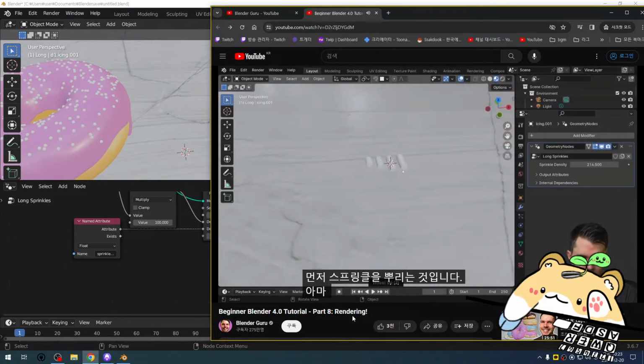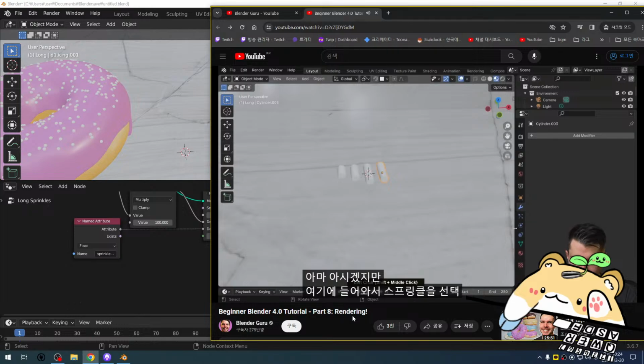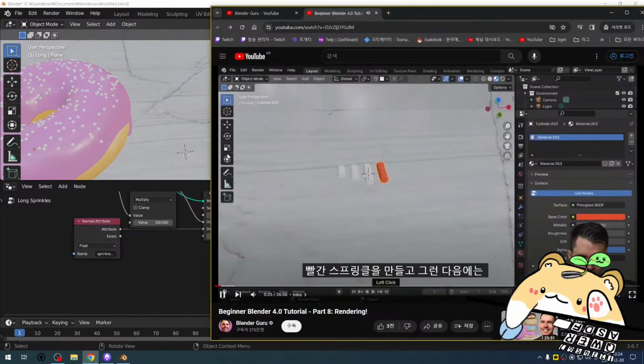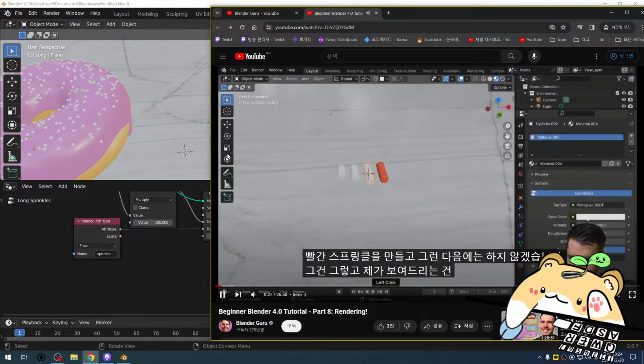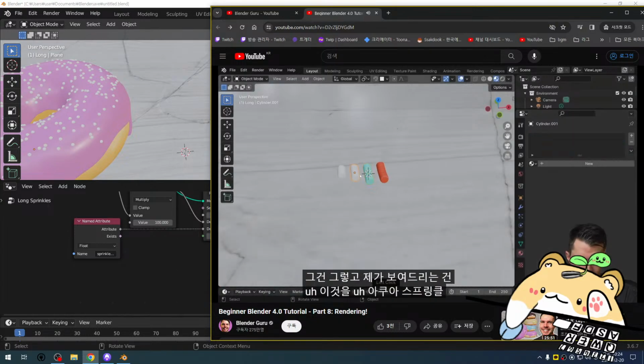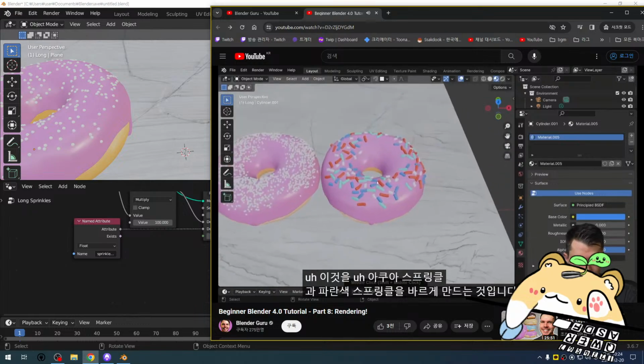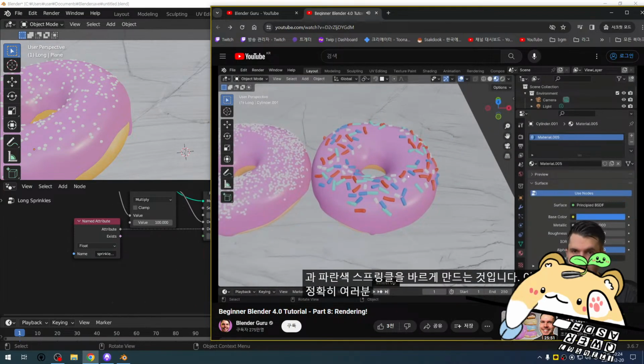Now, as you probably know, you could come in here and you could select a sprinkle and then go, all right, I'm going to make a red sprinkle. And then I'm going to, don't do this by the way, I'm just showing you, make this aqua sprinkle and then a blue sprinkle, right? And this does work, does exactly what you would expect.